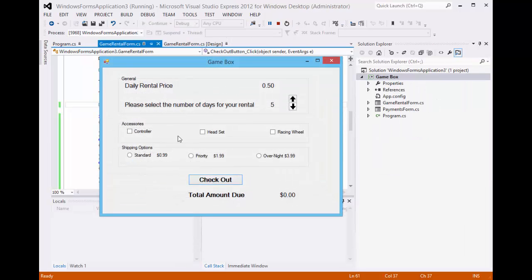We will not select any accessories because we didn't write down the code for that part yet, but we will select a shipping option. So this is our total cost with the shipping option set to standard. Let's set it to priority. So now it's $1 more. And then if we set it to overnight, it's a few dollars more. All right, so now our shipping options are set.